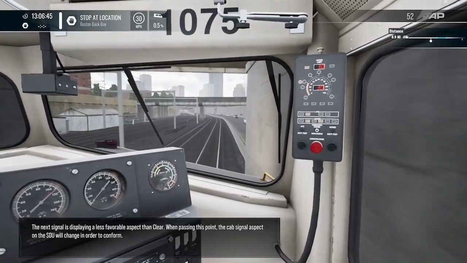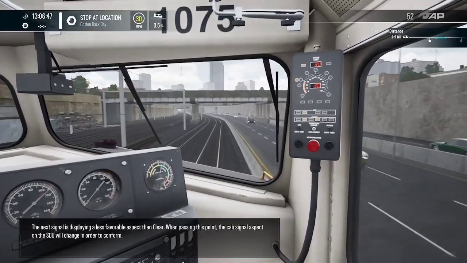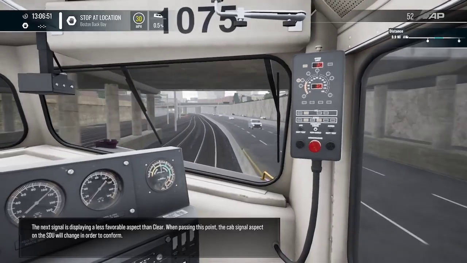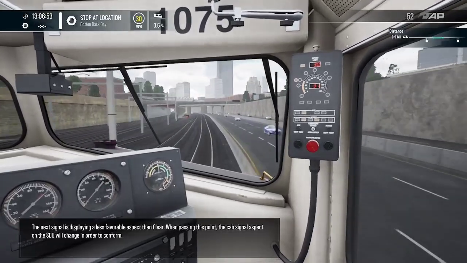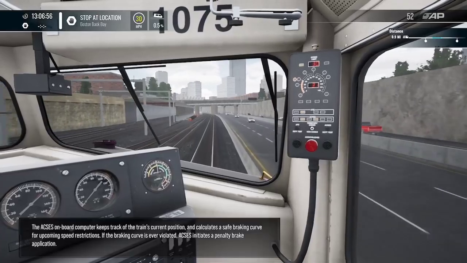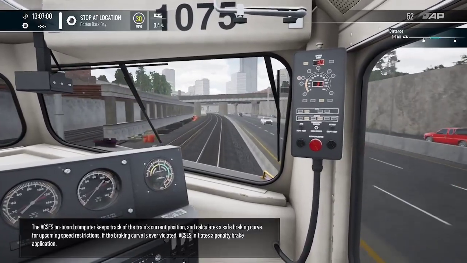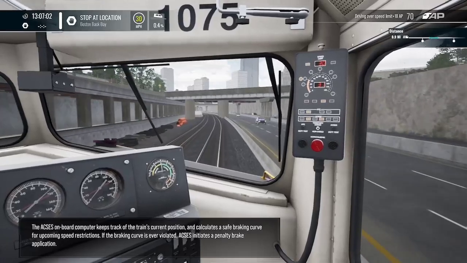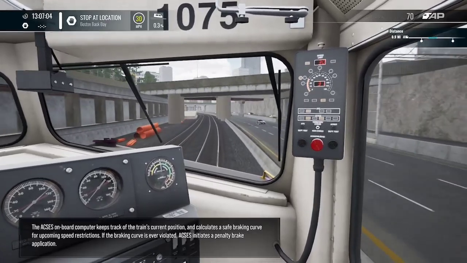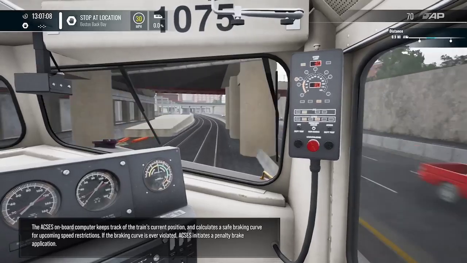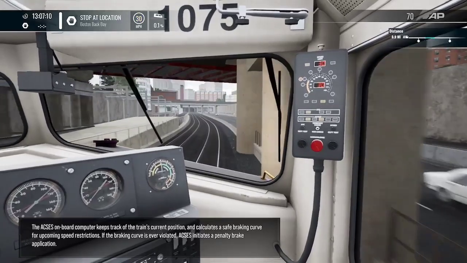The next signal is displaying a less favorable aspect than clear. When passing this point, the cab signal aspect on the SDU will change in order to conform. The ACESES onboard computer keeps track of the train's current position and calculates a safe braking curve for upcoming speed restrictions. If the braking curve is ever violated, ACESES initiates a penalty brake application.